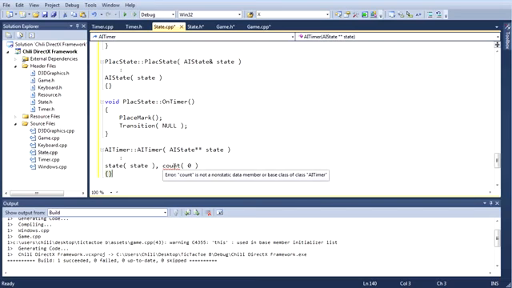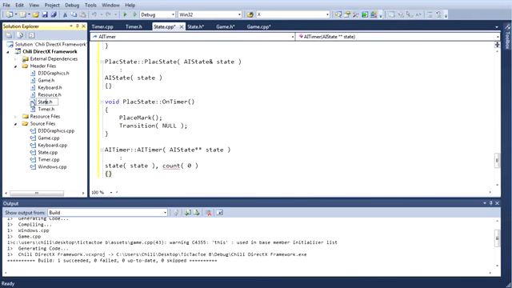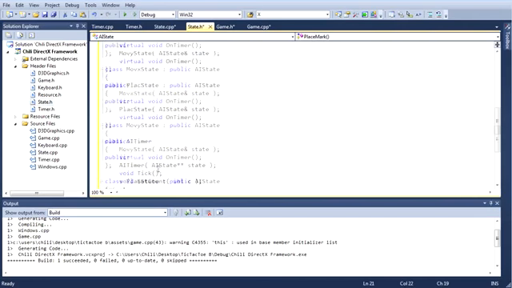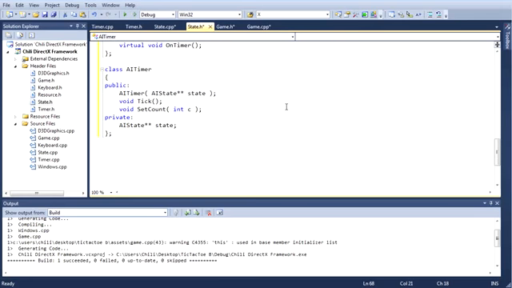Is it count or is it something, non-static data member or base class? Well, what is AI timer's variable called? It doesn't have one. Well, that's a problem. Int count. There. Now we need tick and set count.